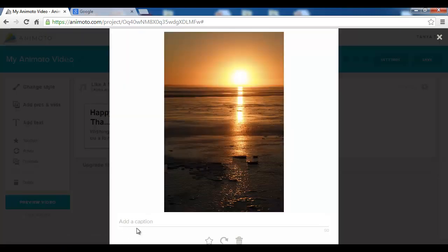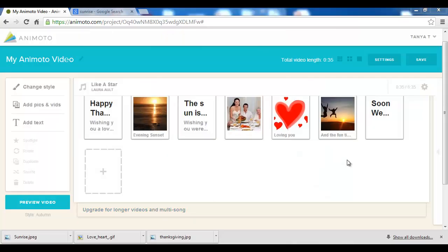If I wanted to add a caption, I could say morning sunrise. Or actually, that wouldn't be the morning sunrise. That would be the evening sunset. There I have my evening sunset. And you would proceed along these lines. So now I've added a number of pictures and some words to say a very short little message.